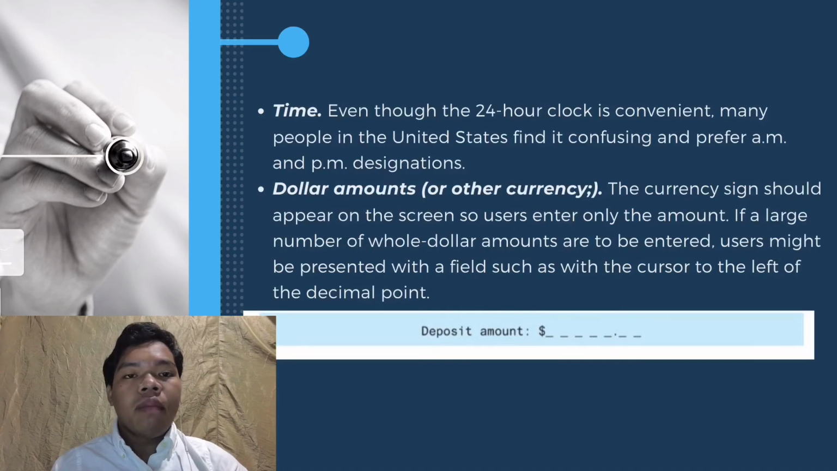Next, dollar amounts or other currency. The currency sign should appear on the screen so users enter only the amount. If a large number of whole dollar amounts are to be entered, users might be presented with a field with a cursor to the left of the decimal point.